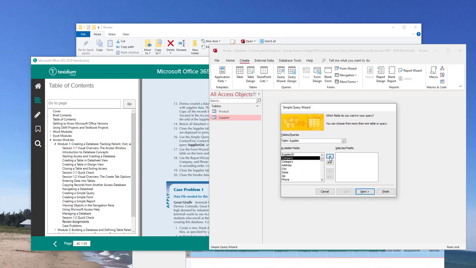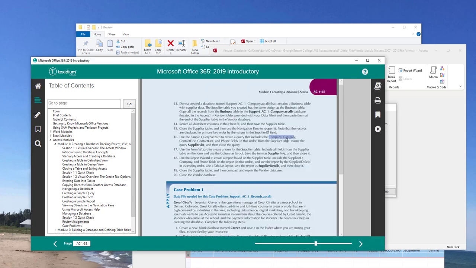fields. You just click it there, and once you see the field on the left appear in the box on the right, which is the selected fields, that would mean that your field will be part of that query. Okay, that's the first field. The second field is category.